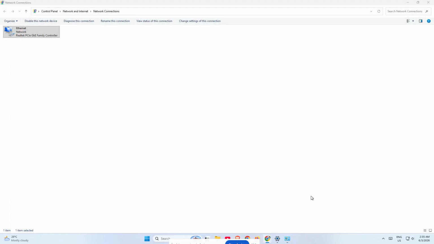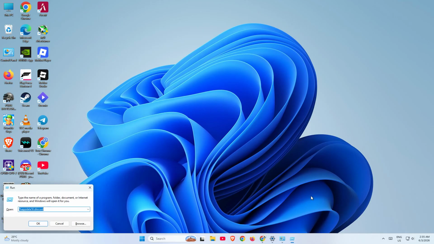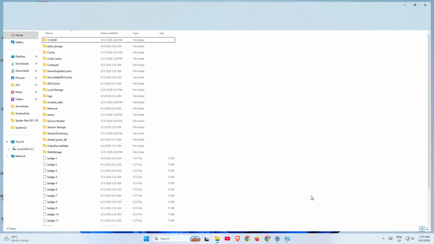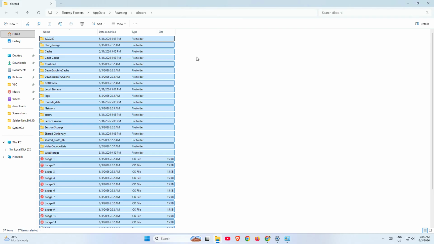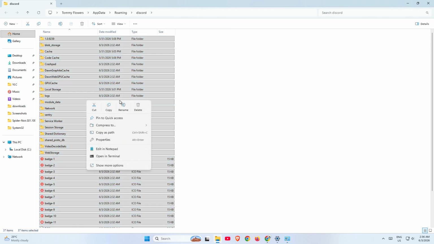Then press Windows key plus R again, type %appdata%/discord and hit Enter. This will open Discord's local data folder. Inside this folder, delete all the files you see. If you want to keep your preferences, you can leave the settings file alone, but if you want a full clean reset, you can delete everything in the folder. After clearing those files, reopen Discord and let it rebuild the cache from scratch. This often fixes stubborn issues that survive normal restarts.